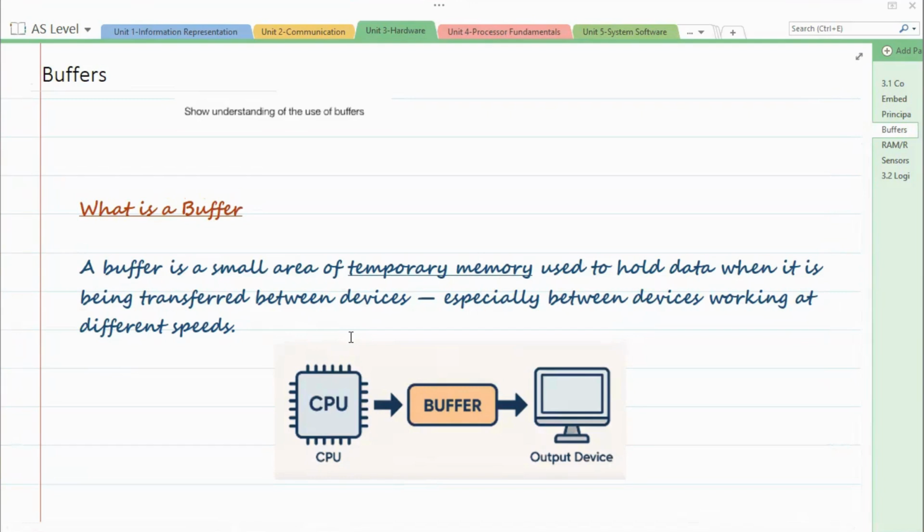Today we are exploring a concept in computer science that helps everything run more smoothly: buffers. Syllabus reference: buffers as part of Unit 3, and it should include show understanding of the use of buffers. So we'll cover all this in today's video along with some past paper questions. Okay, so let's start. First of all, what exactly is a buffer?